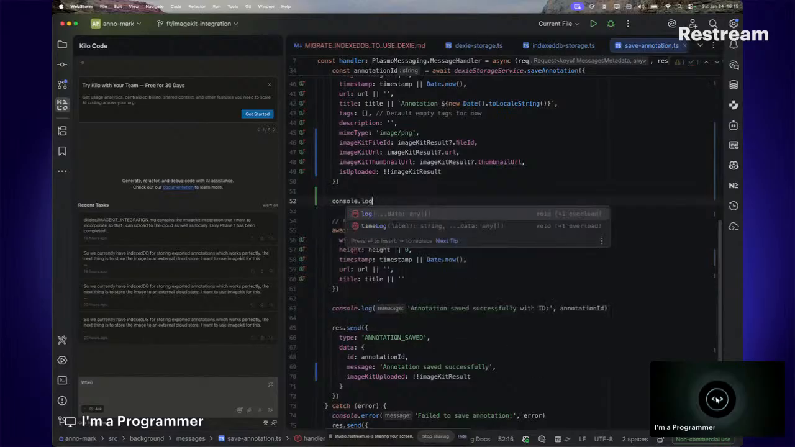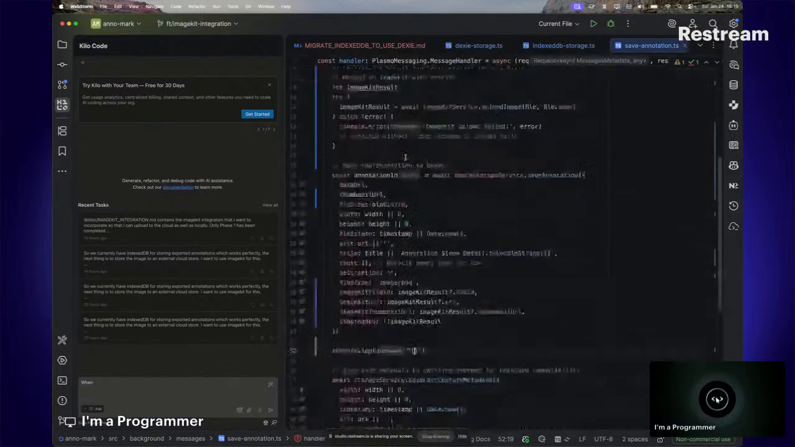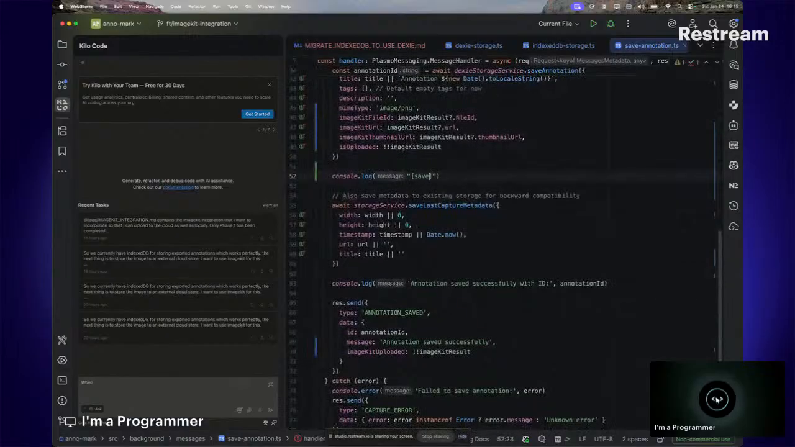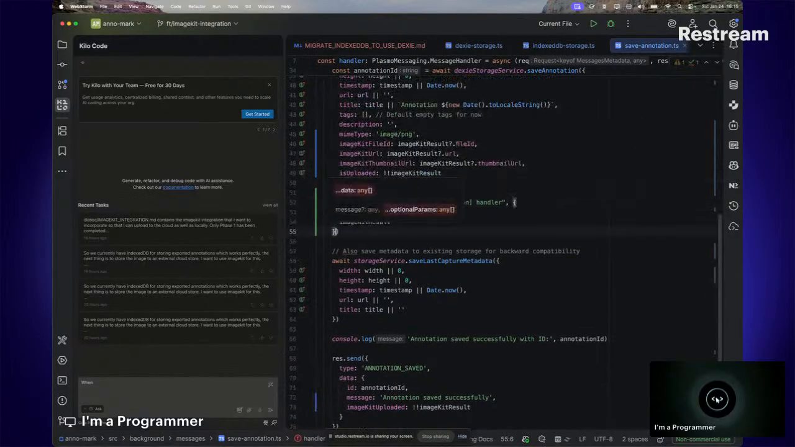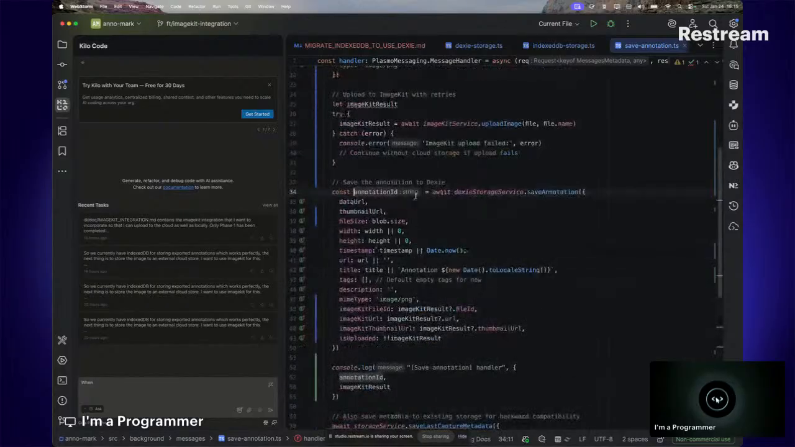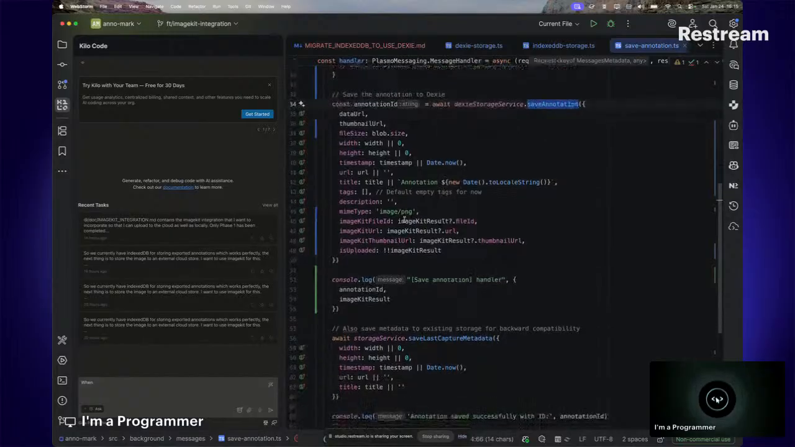So I'm going to add console.log here. Which function is this? It's a handler function, so I'll just say save annotation handler, and I'm going to paste the stuff I want to save. Let's say I want to save the annotation ID and the image get result. The annotation ID is coming from here, which is the ID for when we save the annotation. So let's know if it even gets here.